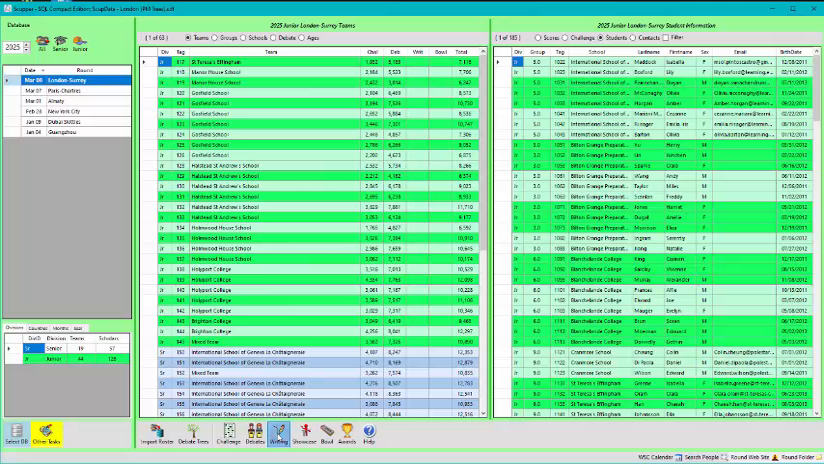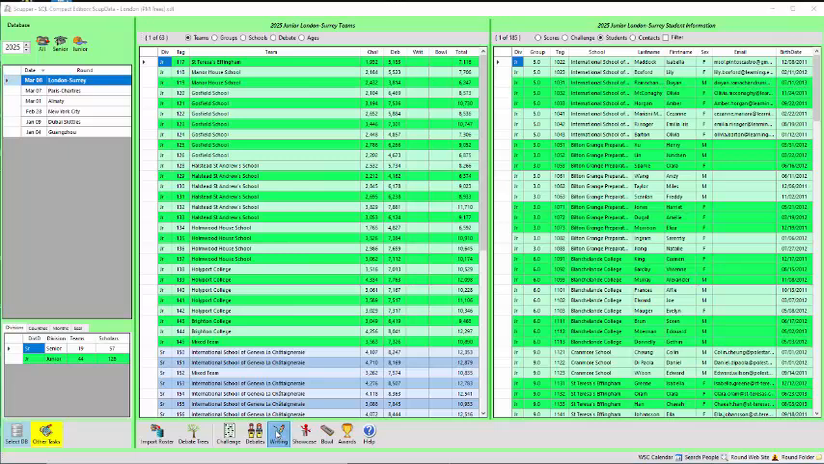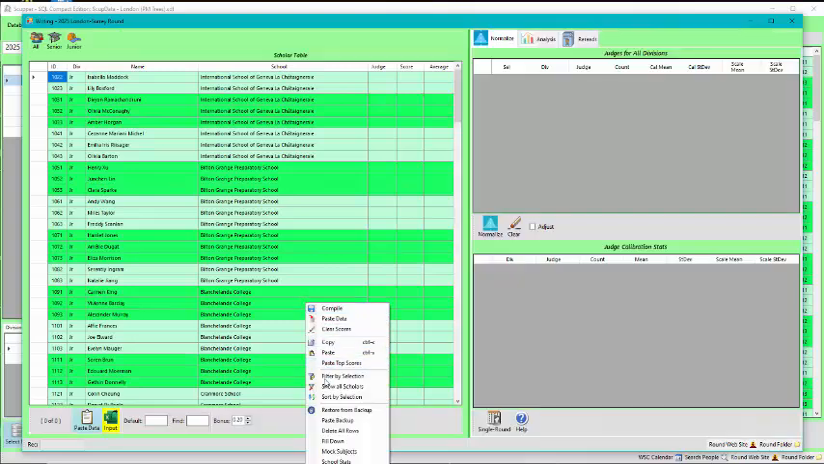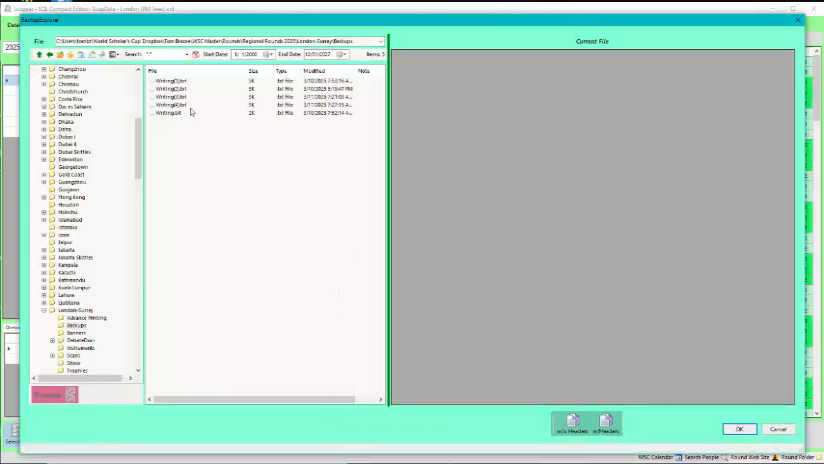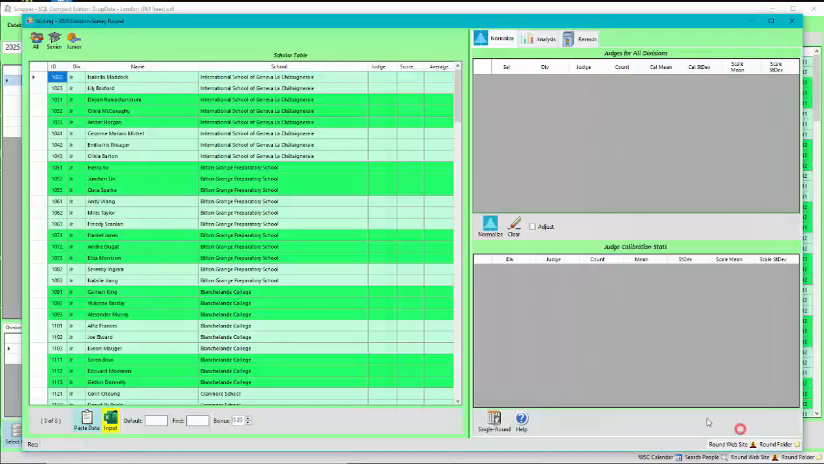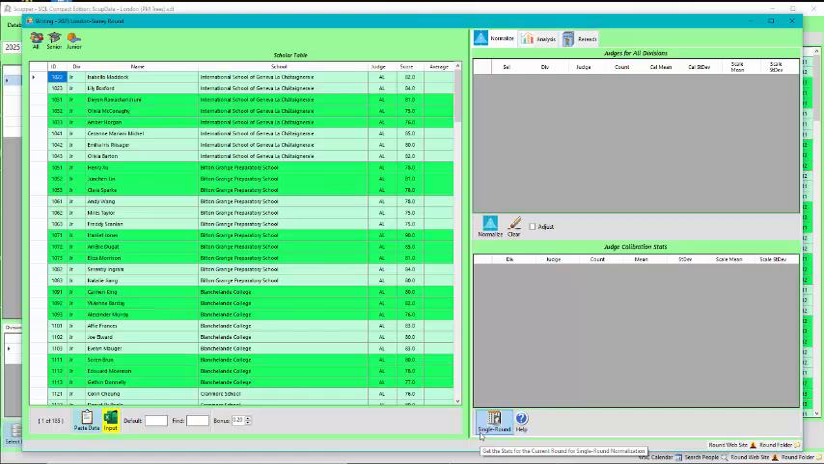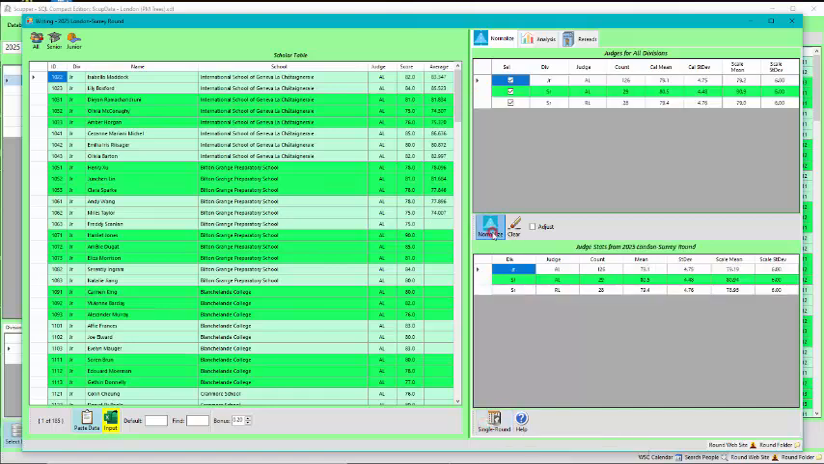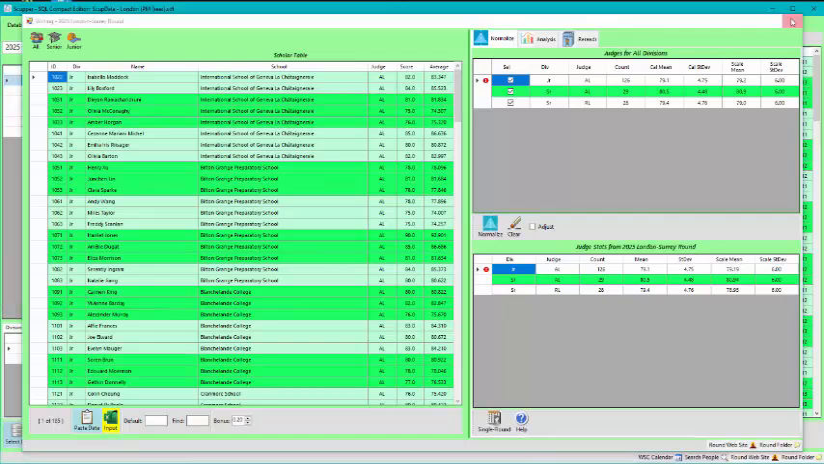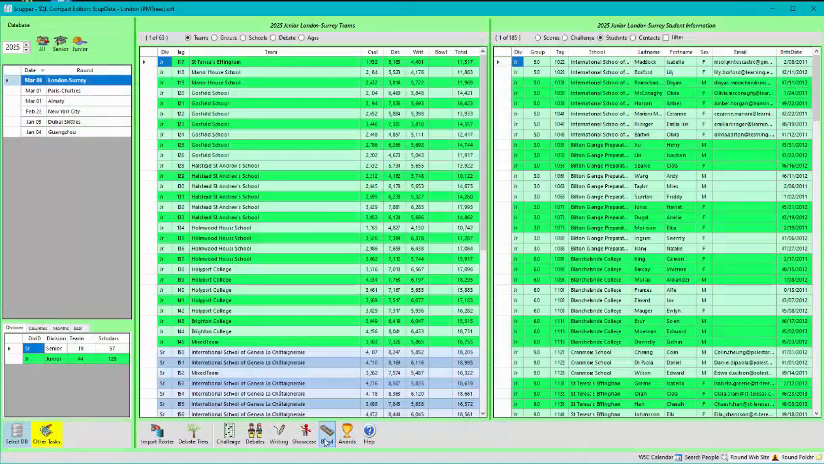Let's fix the writing. Restore from backup. Pick the most recent one. And again, you have to do the scaling after it's back. And we should have the writing done. There we go.